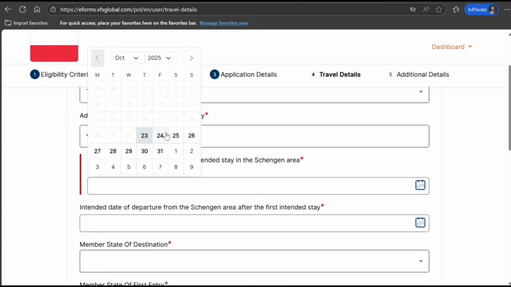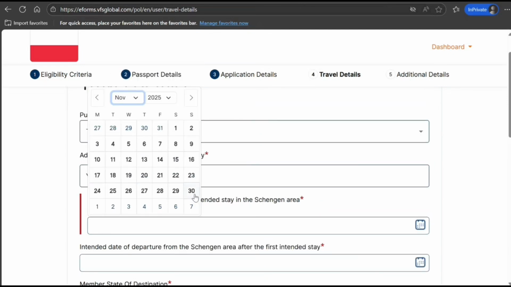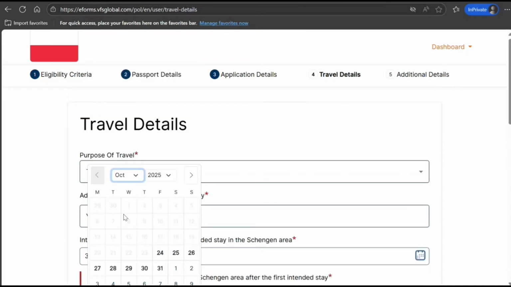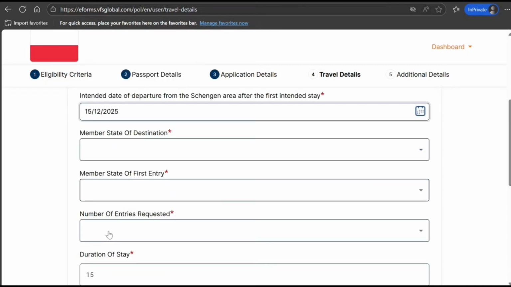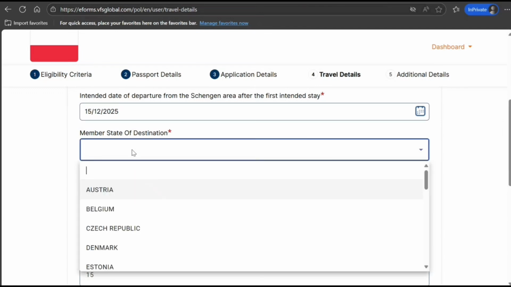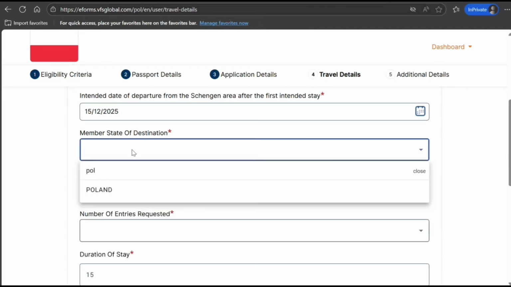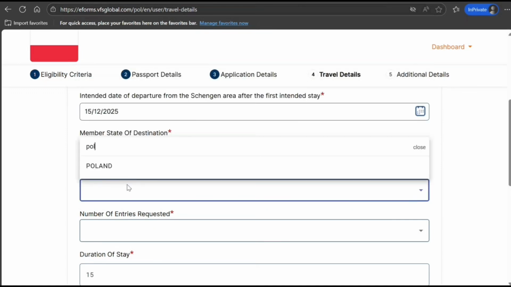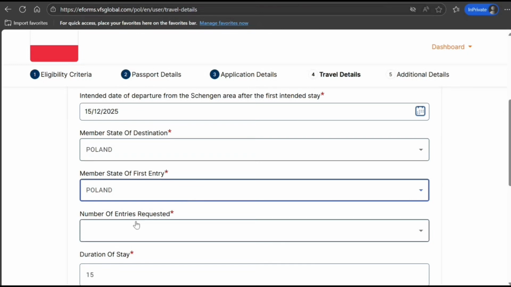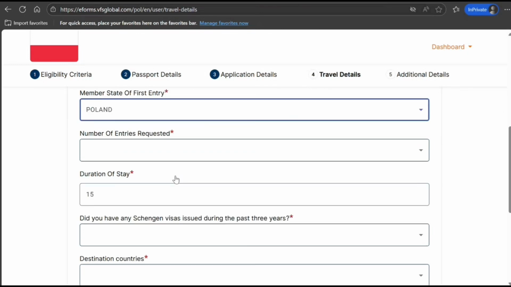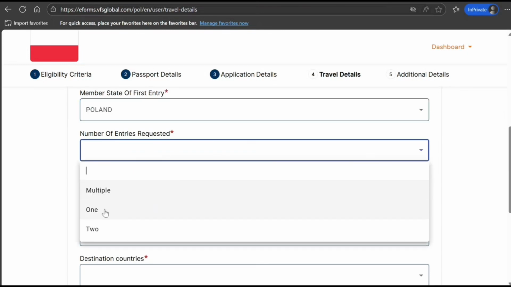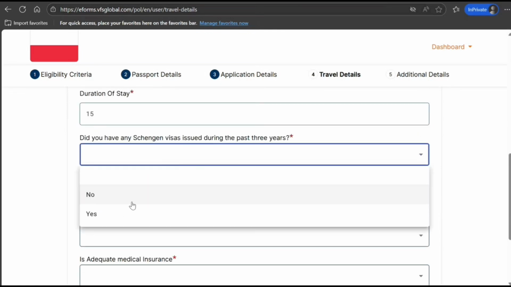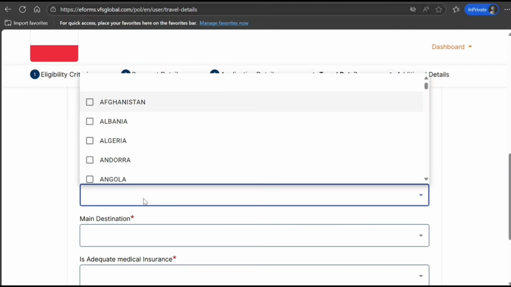Date of arrival, intended. Date of departure. Member state of destination, let's say Poland. First entry, Poland. So this is the main member state of destination. Number of entries, I select one. Did you have any Schengen visa issued in the past 3 years? I select no. Destination countries.